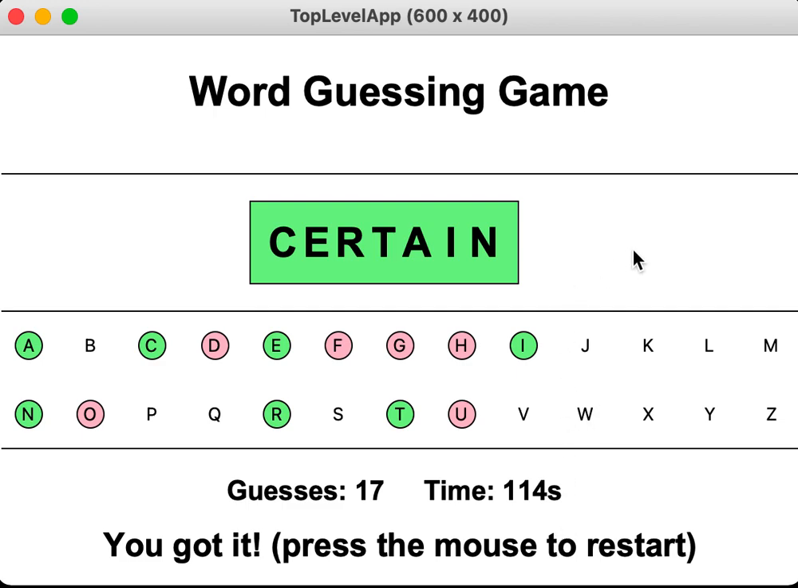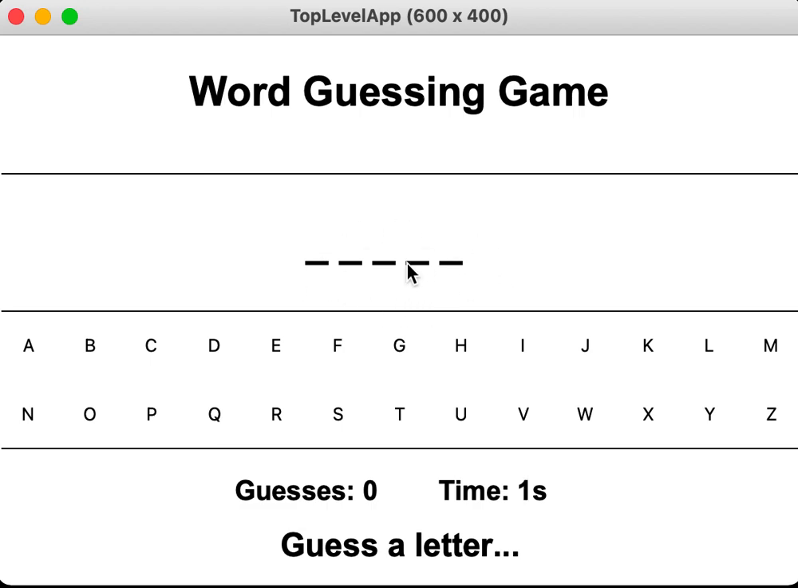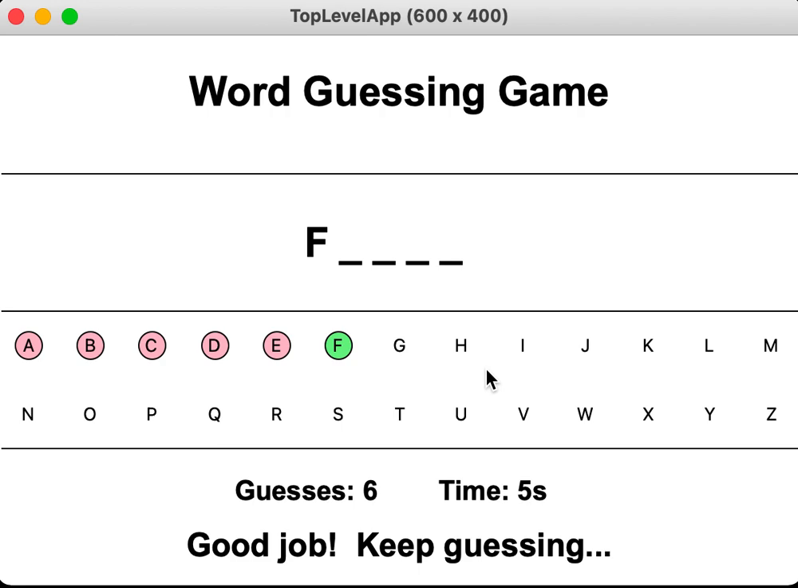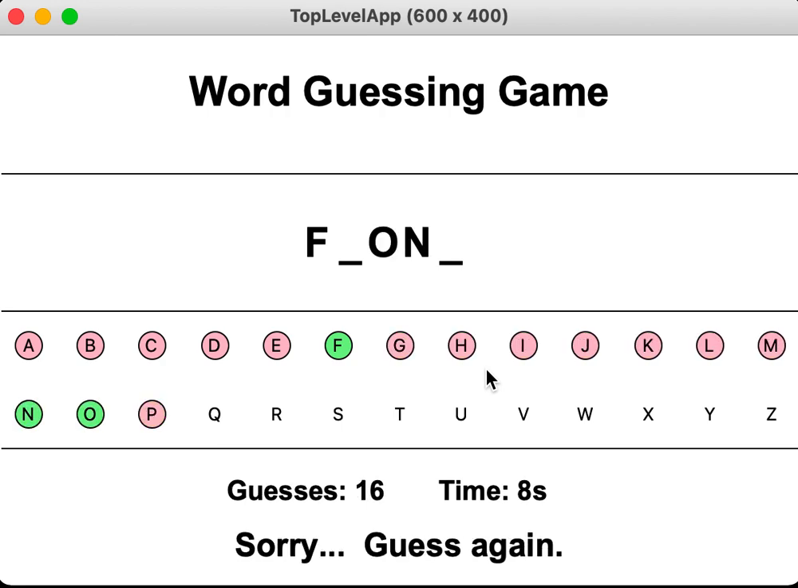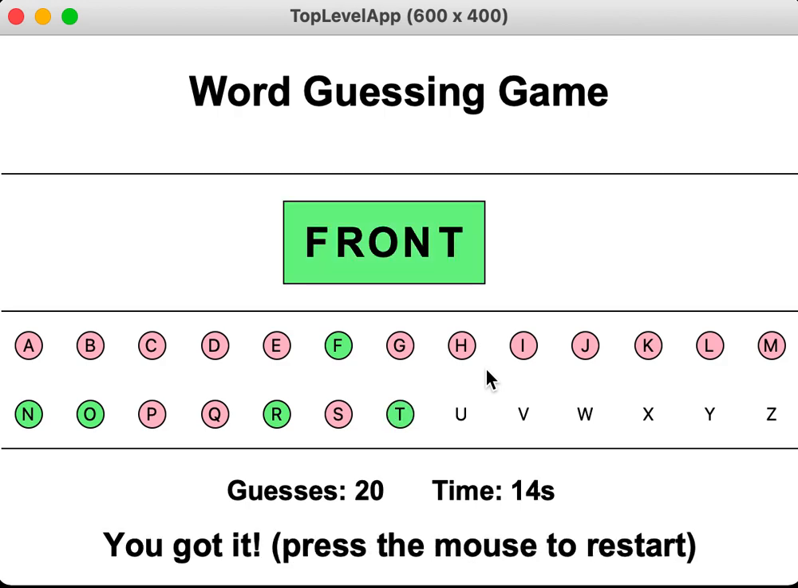Now, this is important: as I hit keys, nothing's happening. Don't allow the user to keep hitting keys after they guess the word right. So you ignore key presses. Then when I press the mouse, it starts over with a brand new word. Pretty cool. Okay? And I guess a letter, A, B, C, D, E, F, G, H, I, J, K, L, M, N, O, P. Wow, that's a Q, R, S. Oh, it looks like I might know the word now. Okay? And front, and there it is.